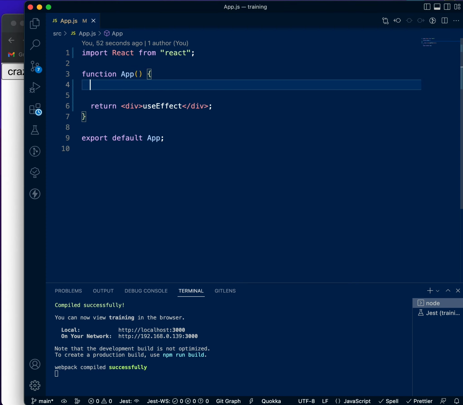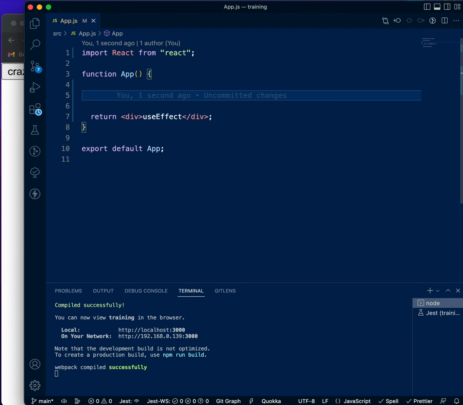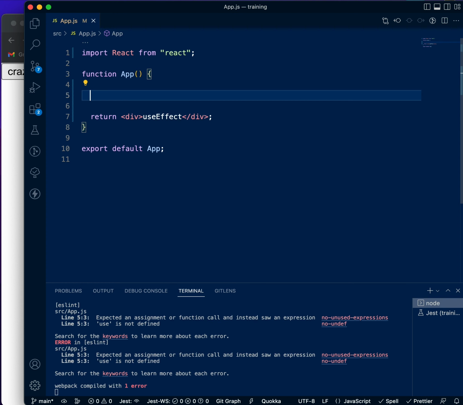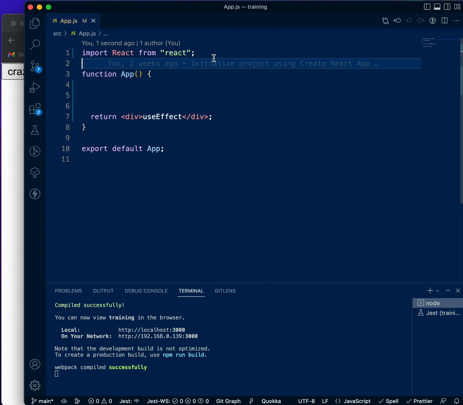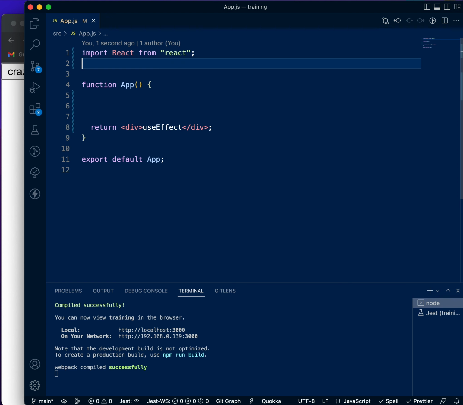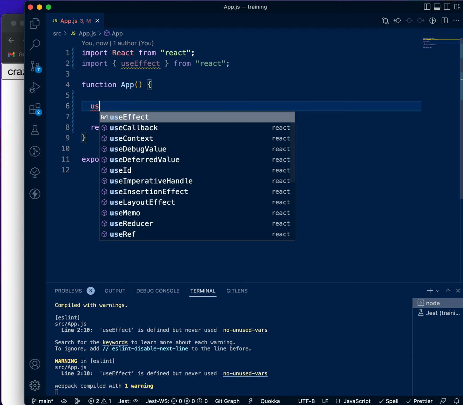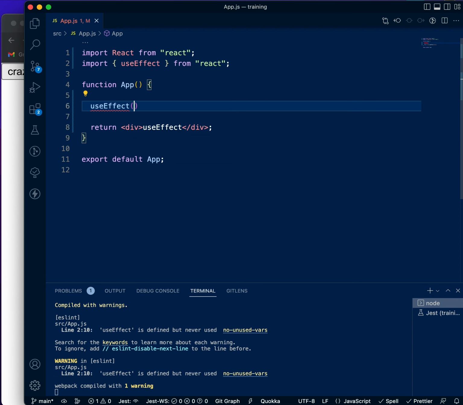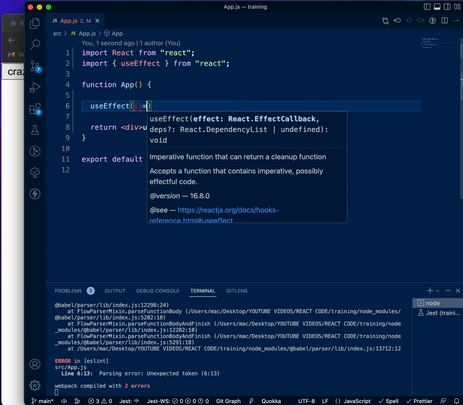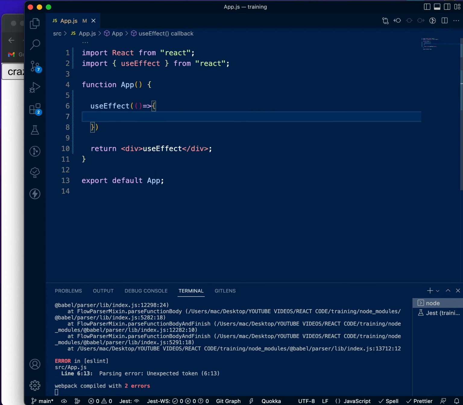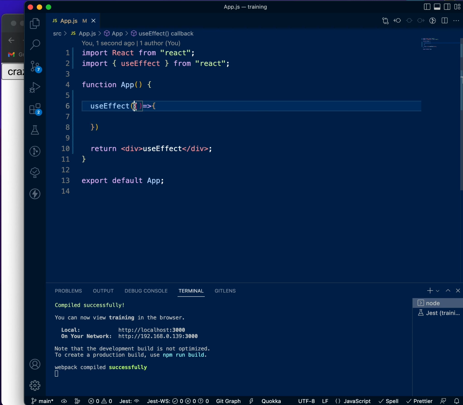So how do we use the use effect hook? We first import it, so let me just do that for everyone watching. We can import the use effect hook from React, and then we can call the use effect hook right here. The first argument we have is the function you want to render, which is this. This is the function we want to render when the component loads on the page.